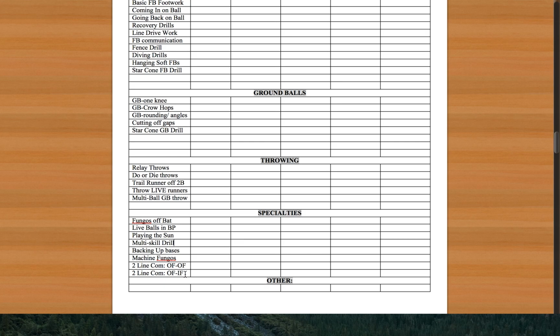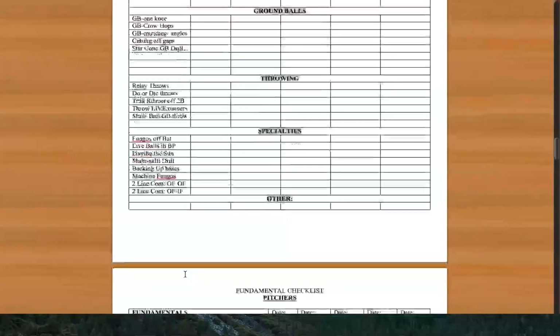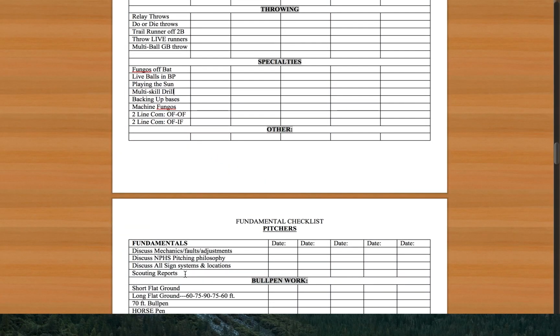I love our two-line communication drill. We have two lines, either simulated outfield and outfield converging, or the outfielder and infielder converging. I love that drill for our outfielders. We try to get that done once or twice a week.